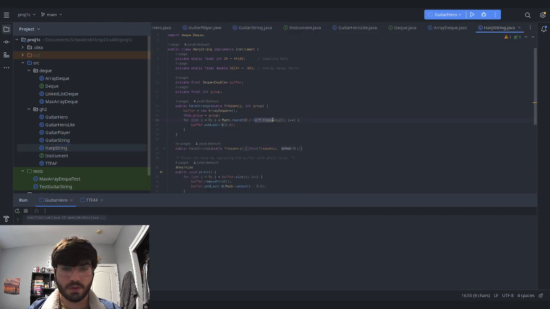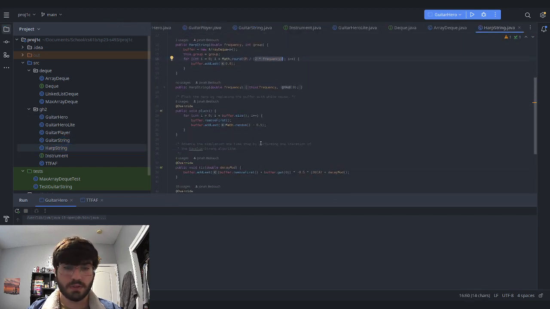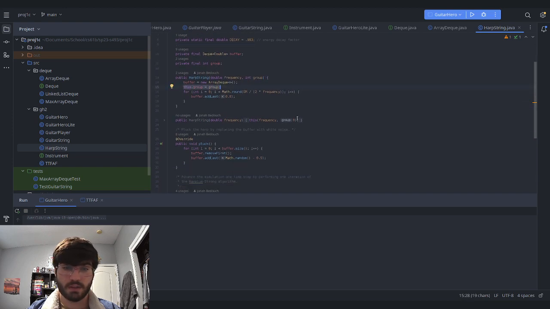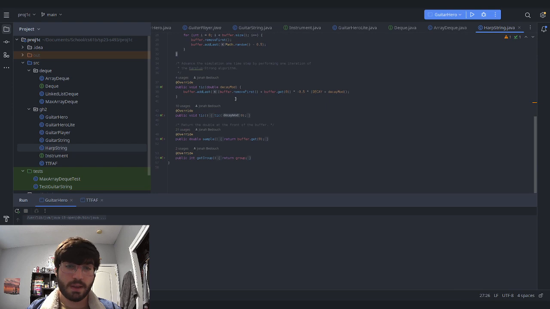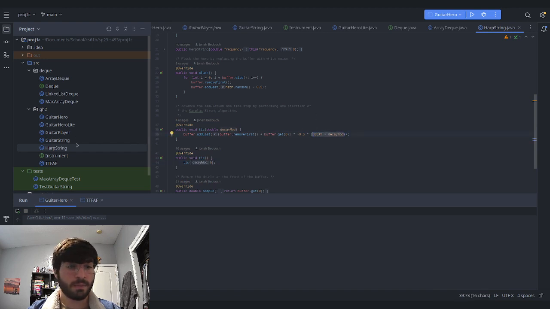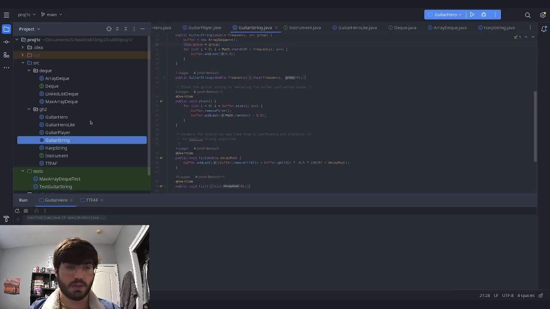Harp string, the only real difference is the change in frequency. And then for both of them, we have a constructor that takes in a group optionally and binds the group to that. Otherwise, it defaults the group to 0. And then we have get group, which returns the group, and decay mod, which does the exact same thing as the regular tick does, except it adds the decay mod to the decay function. And that's, again, exactly the same in guitar string as well.